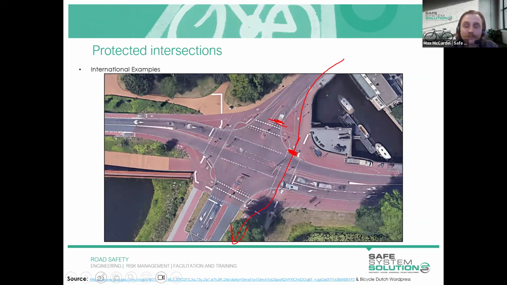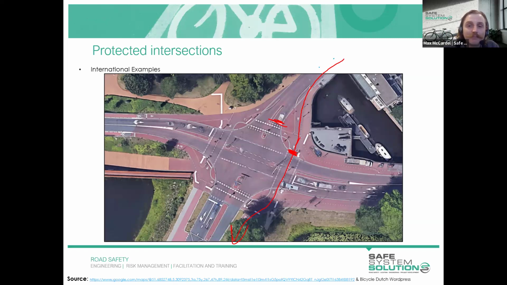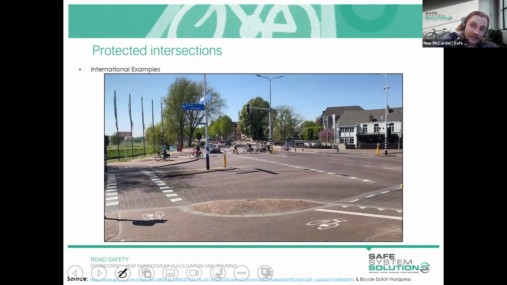But let's say that there was no need to stop and it was another free-flowing condition. Then both of those users would be going, and where the conflict point is, you can see we're basically perpendicular. So it's much, much easier for that left turning vehicle to be able to see crossing bike riders. And this is what it looks like actually out on the ground.